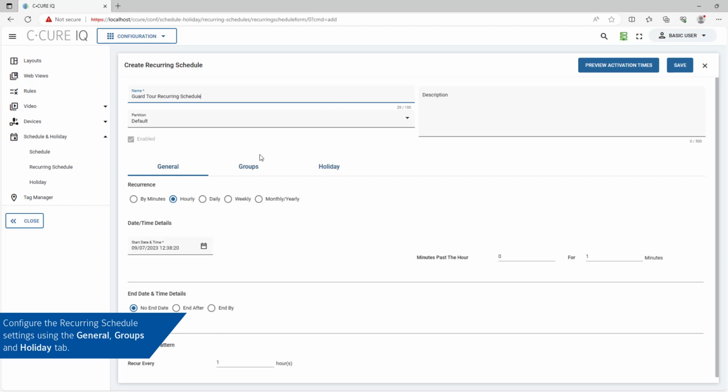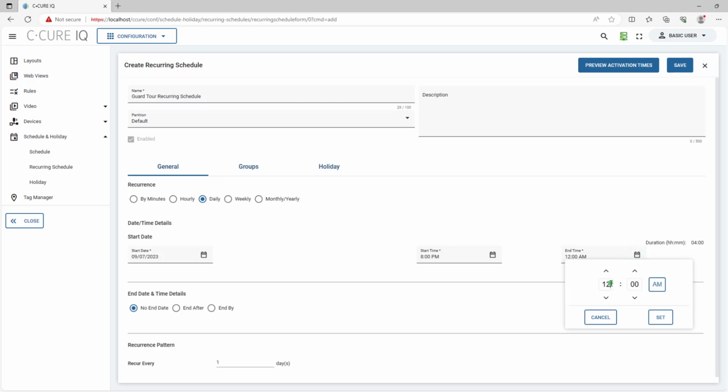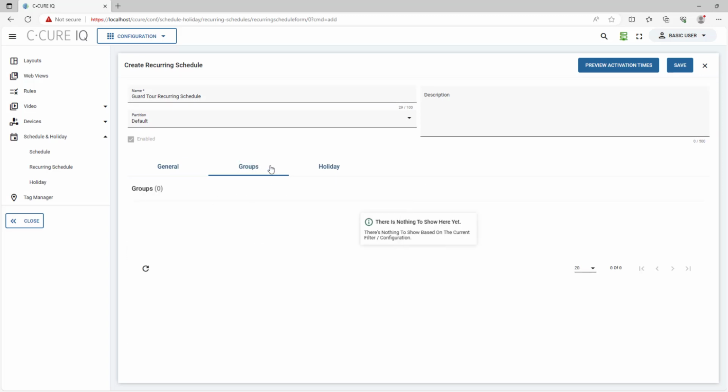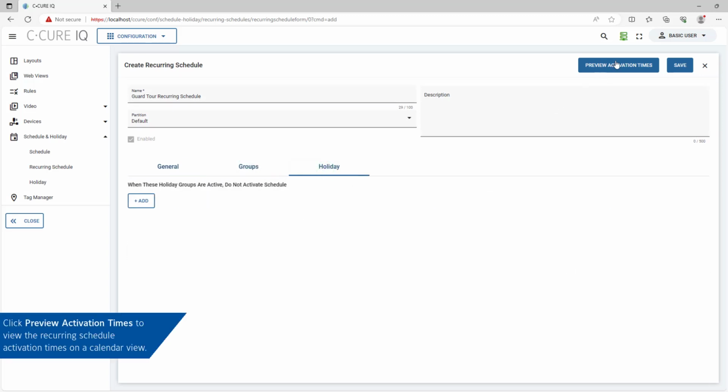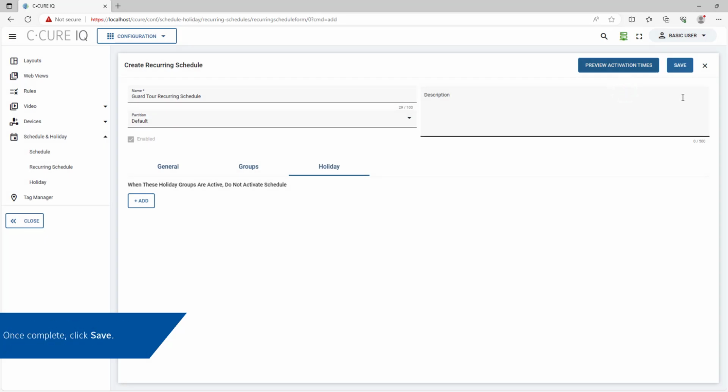Configure the recurring schedule settings using the General, Groups and Holiday tab. Click Preview Activation Times to view the recurring schedule activation times on a calendar view. Once complete, click Save.